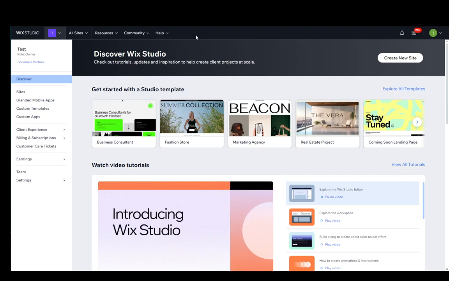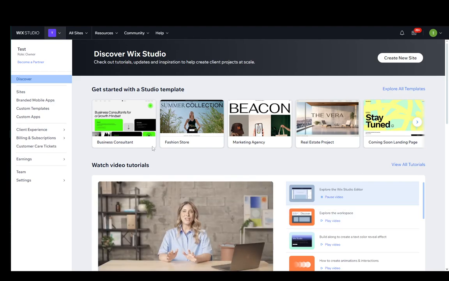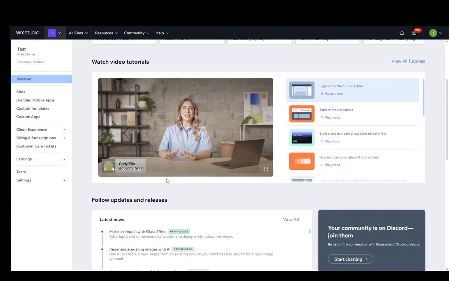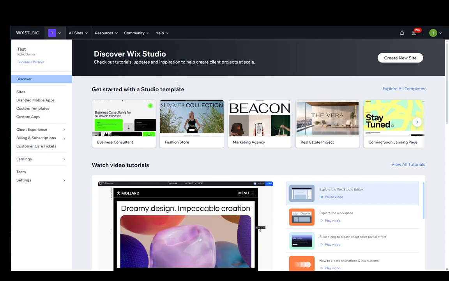In this video, I'm going to be showing you guys how you can duplicate your sites on Wix, so let's get right into it. As you can see, currently I am on the dashboard of my Wix Studio, and I'm going to be showing you guys how you can duplicate sites from here first. There are two ways, and I'll show you both, but this is the first one.